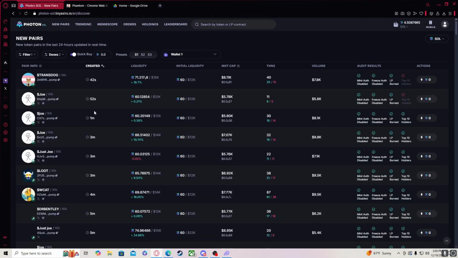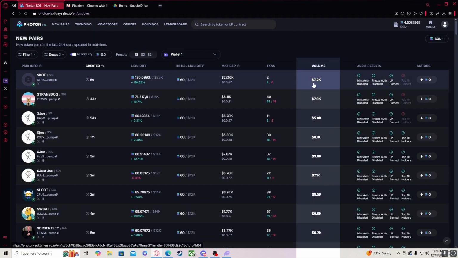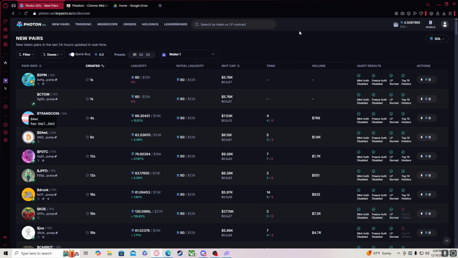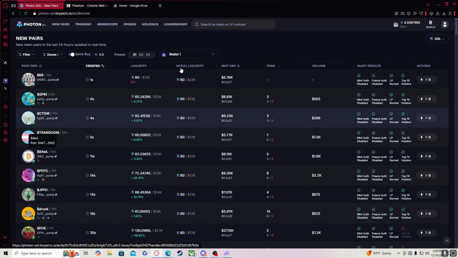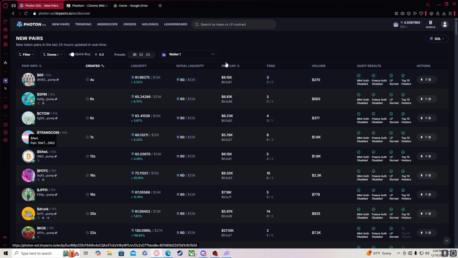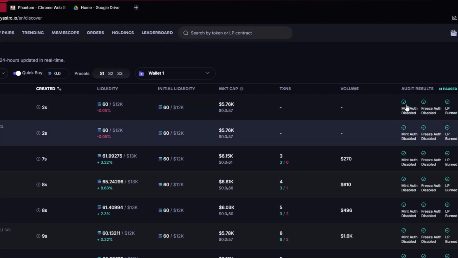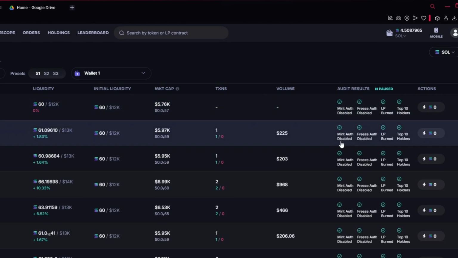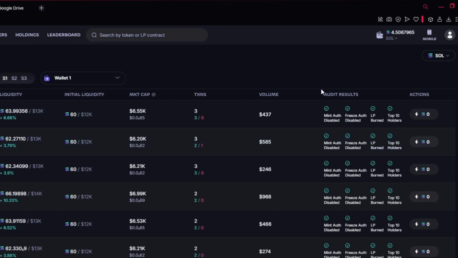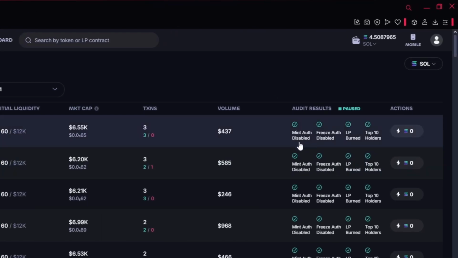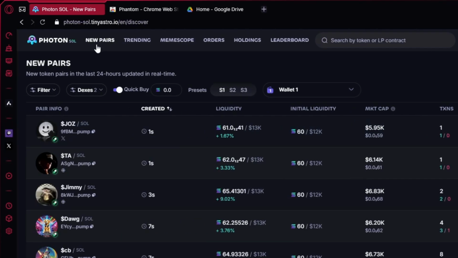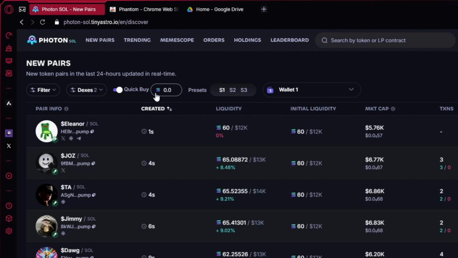Apply. It's only going to give you tokens that have the volume of 5,000 to 10,000. The new pairs tab is very good to use because it shows you everything that's getting made, gives you information, market cap, the trades, the volume, and these checked boxes right here that are also very, very important. You want to make sure the mint off is disabled, freeze off is disabled, liquidity pool is burned, and then right here you can do a quick buy.